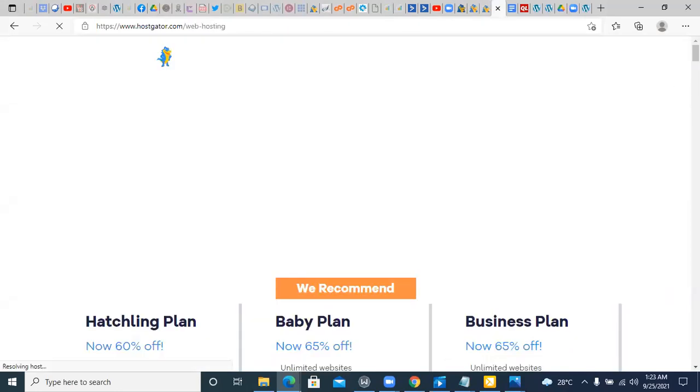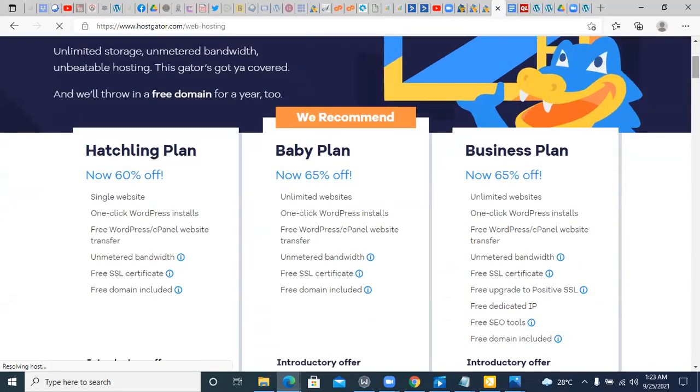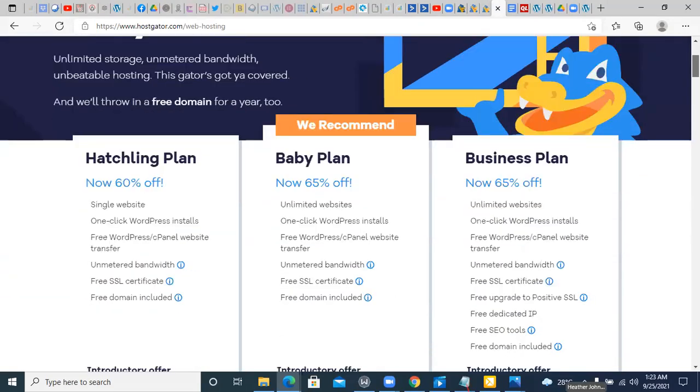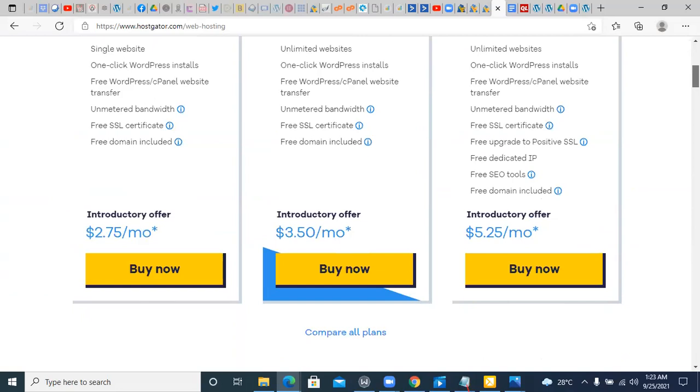You'll see these plans: hatchling, baby, and business. This one right here says $275 a month. This one says $350. You don't really need the one on the far right. Either the cheapest one or the mid-level. The mid-level is for those of you that might launch multiple sites. If you're only going to go with one domain, one site for the moment, then you can get away with the cheapest one.